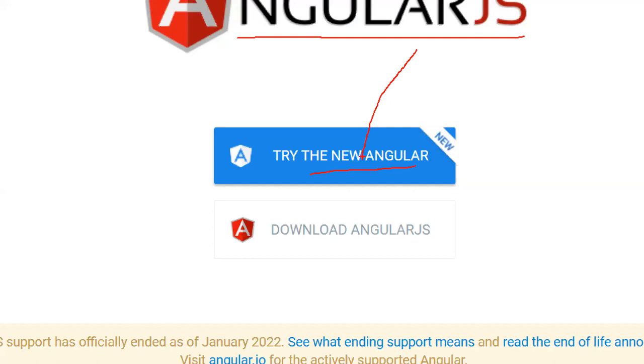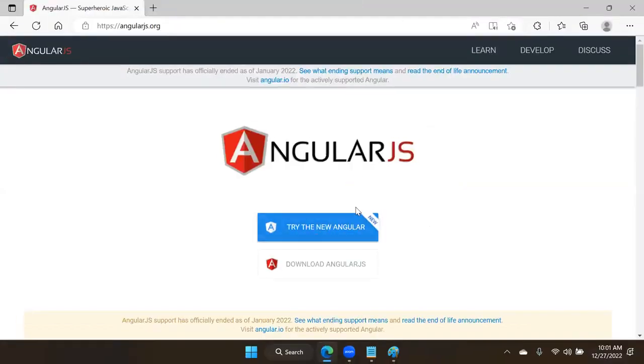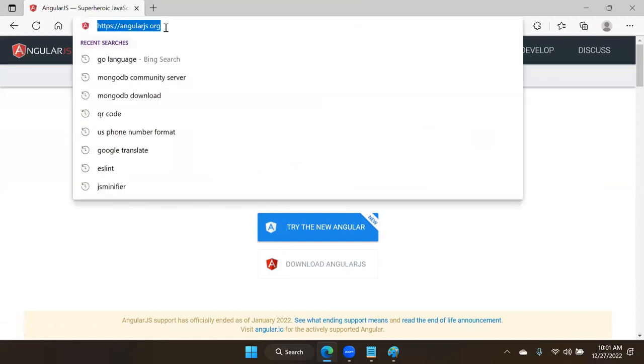So is AngularJS gone? AngularJS is not gone. AngularJS is still there, but no improvements. It ceased there. But still companies will use it, because just last year only they stopped. Means this year, January 22, they stopped. That means several companies are still using AngularJS.